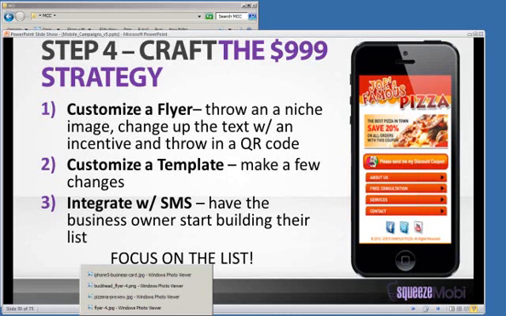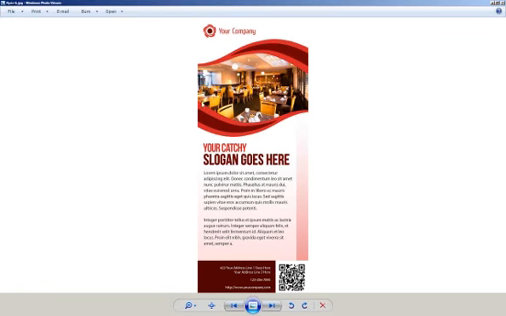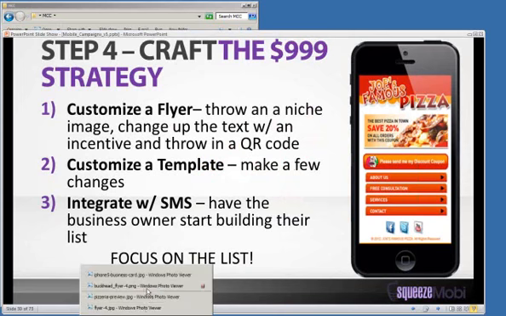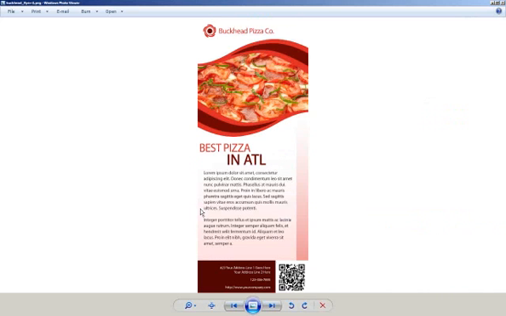First thing you want to do, you want to create a customized flyer. And we have it pretty easy. We basically have this generic flyer for restaurants, and all we do is switch up this image, switch up the QR code, put the company name, and boom. That's it. So let me just show you. I did this in just a little bit. I'm not going to go into Photoshop. You could do it in GIMP as well.